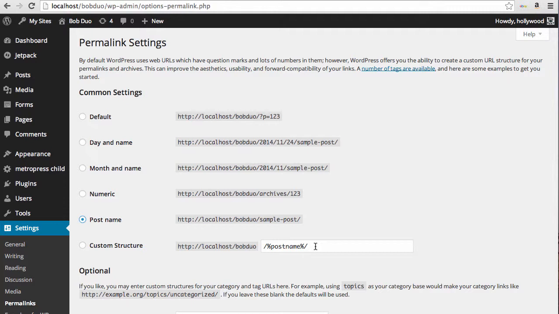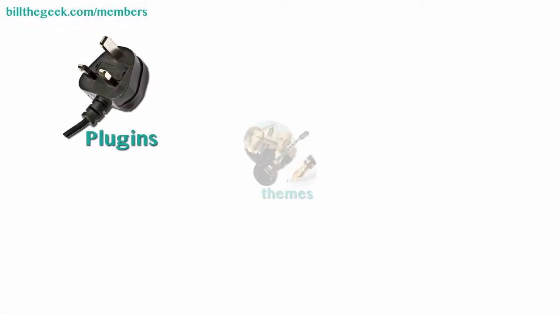It's as simple as that, but if you're a web developer, this is one of the first things you want to do with a WordPress site. If you're making your own WordPress site for the first time, this is one of the first things that you want to do. That is how you reset your permalinks.